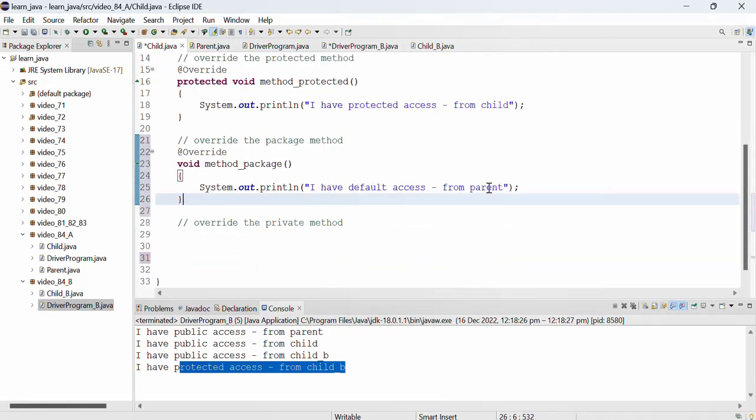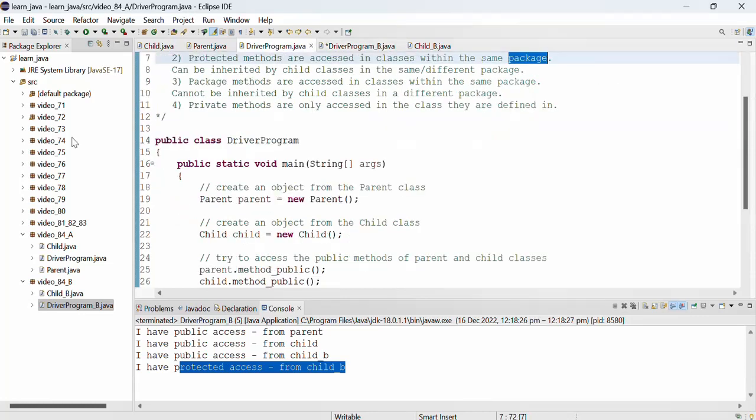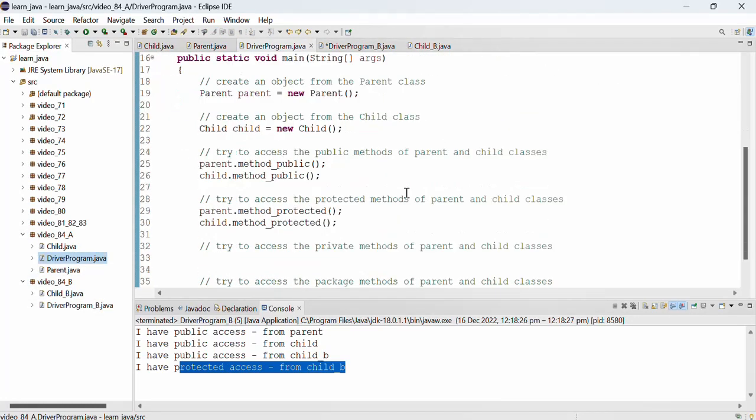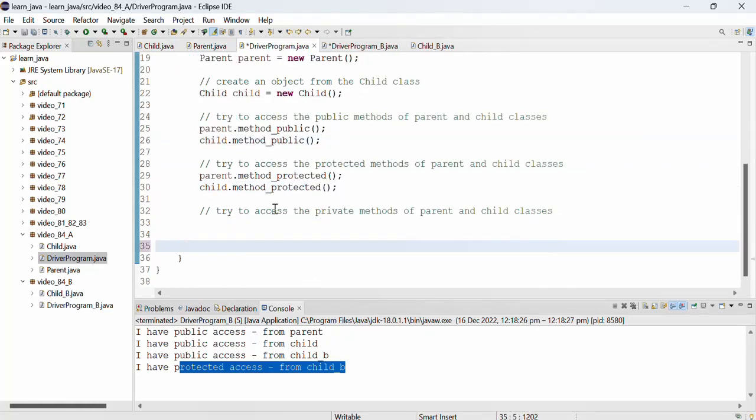But I have default access. This is from the child. Let's see if we can call this from the same package. So let's say, where are we? Okay, here should be this line coming.